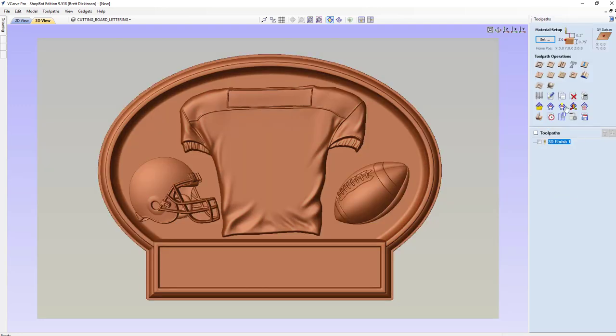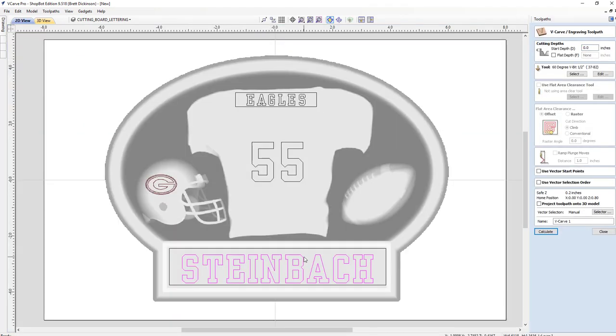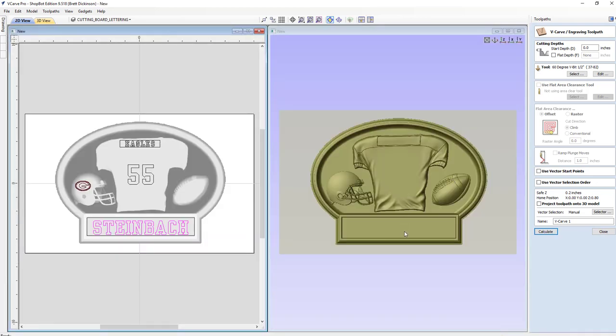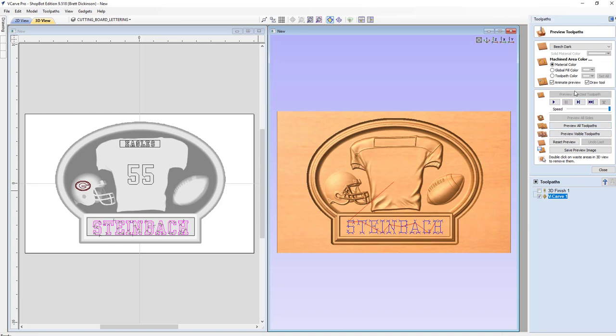Well, let's go over here, and I'm going to go to my V carving. We're going to go to the 2D view, and I'm going to click on Steinbach right here. Because this is going to require going in those small lines, I'm going to go ahead and use a 60-degree V-bit, 1/2 inch. We're not going to give any flat depth. For the start depth, I hover this over here, and it's telling me again the Z on the model right there is about 1/8 of an inch. So I go over here and click, let's say start depth 0.12, and I'm going to calculate, and then preview selected toolpath.